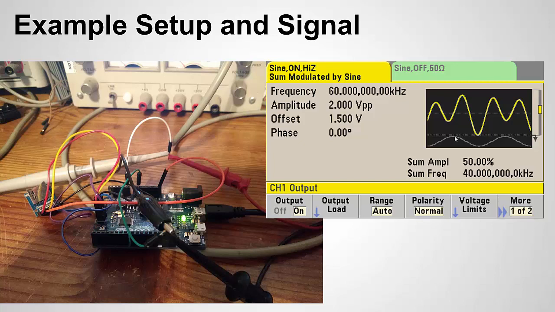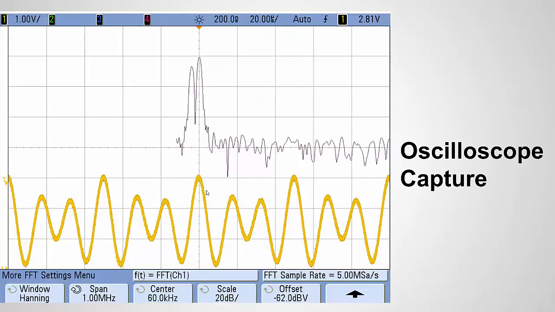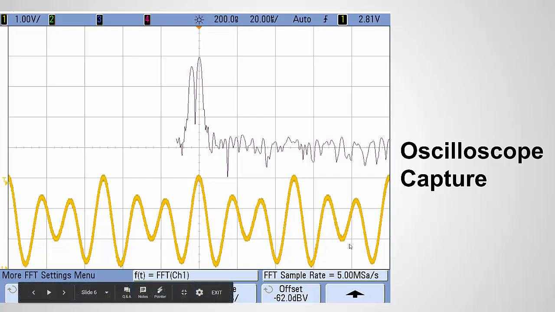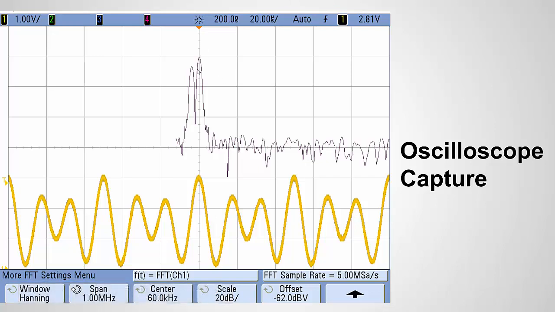This is the signal that I'm outputting, this is my setup, and here is an oscilloscope capture. The oscilloscope that I'm using has an FFT Math function on it. So here's our signal coming out of the function generator, captured on the oscilloscope, and then I do the FFT Math. The center frequency is 60 kilohertz, so that's what we're seeing here. And then we can guess that the one next to it is the 40 kilohertz frequency portion. So we can do an FFT just to verify what we should see.